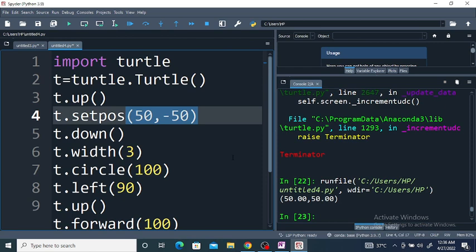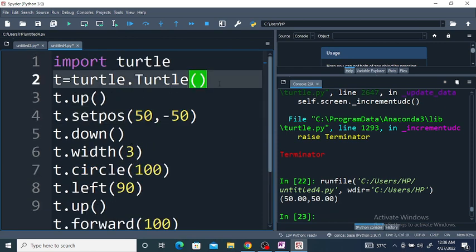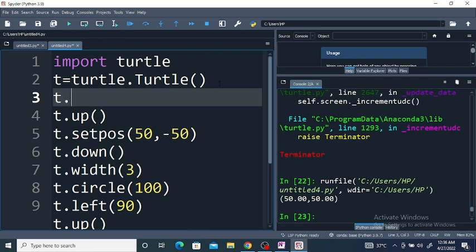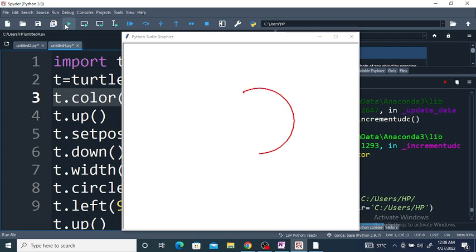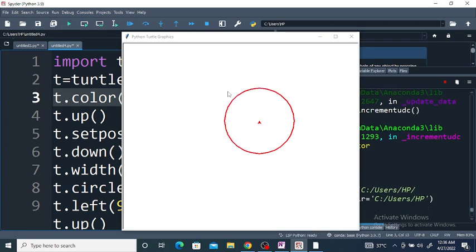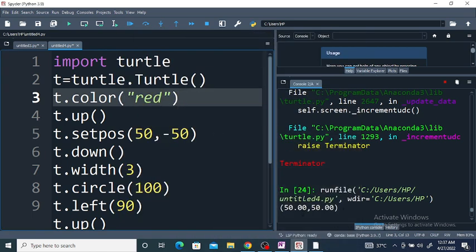You can change the color also. If you use t.color, say red, then we get a circle with radius 100 pixels, and center at position 50, 50.